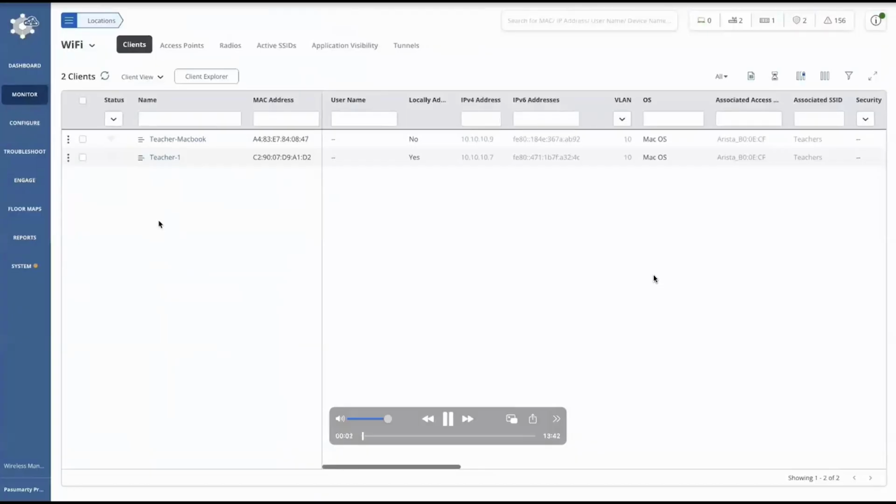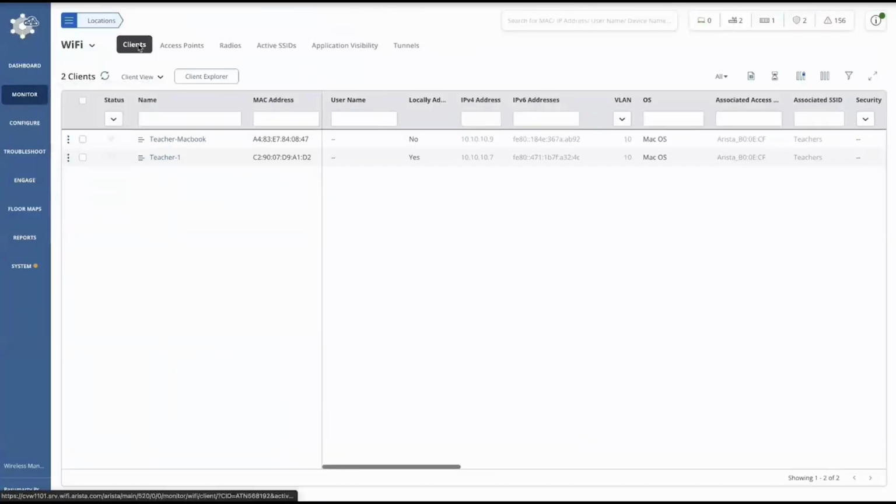We will begin here by navigating to the monitored Wi-Fi client section in CVQ, which will provide a list of all Wi-Fi clients that are connected to the managed access points. Now, a key step to note here is that the client list toggle should be changed from live to all. This is important because the client in question may not be live at the time of troubleshooting.